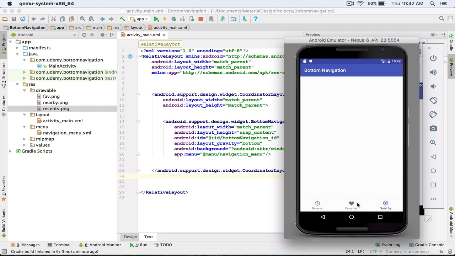That's enough for this lecture. In the next lecture, we will customize our bottom navigation and change the colors of different parts of it. So make sure you follow the bottom navigation tutorials in the next lecture.